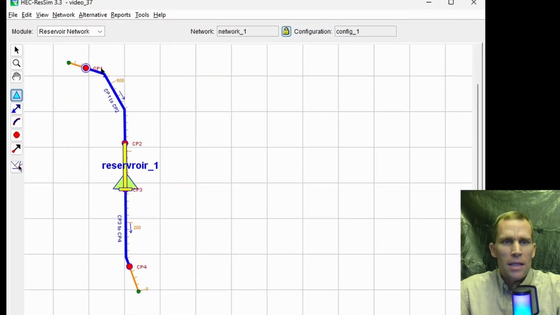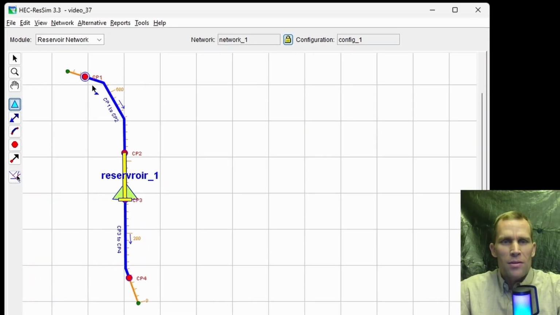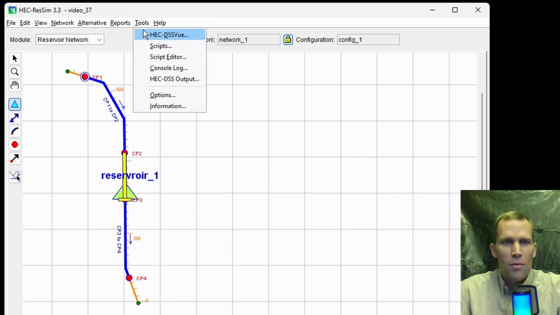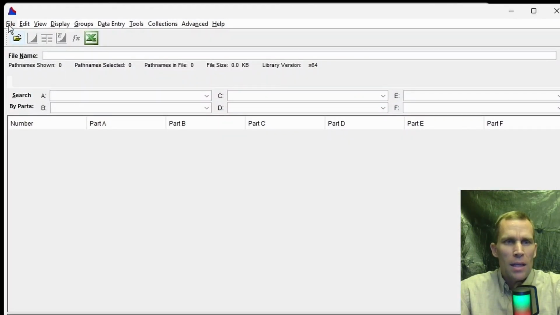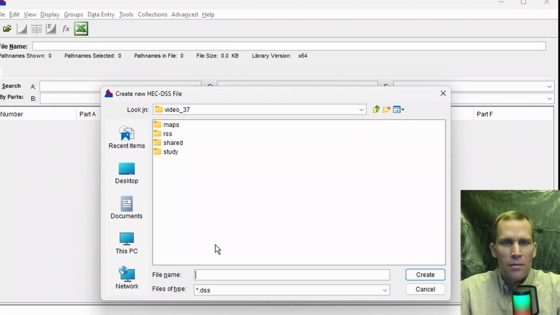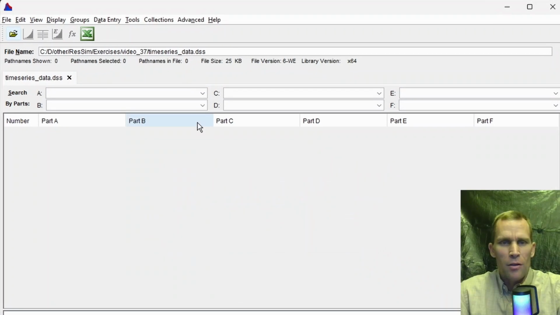Okay. Next, I need to define the inflow at this CP1 junction. To do so, I'll start and go Tools, HEC DSS View, and then I need to create a DSS file. So File, New. I'll call this time series data.dss. Okay, the file's been created.